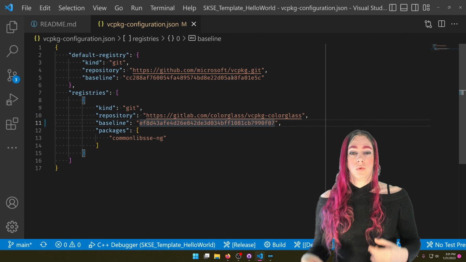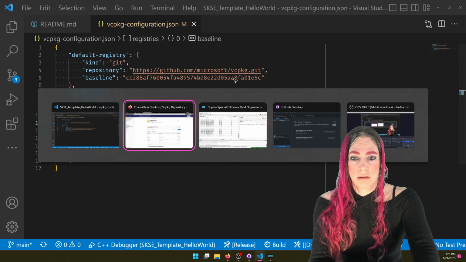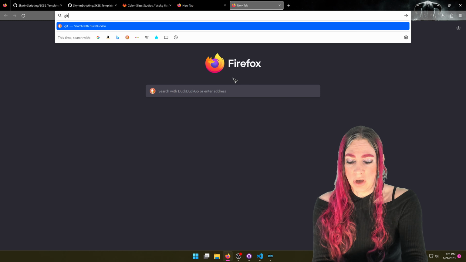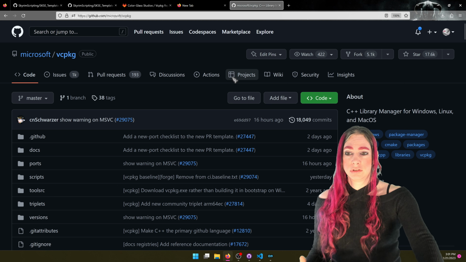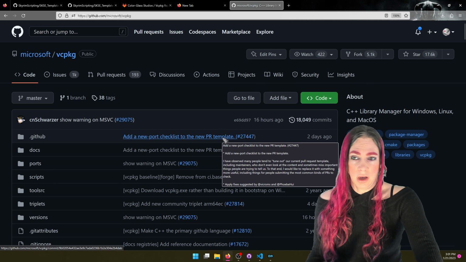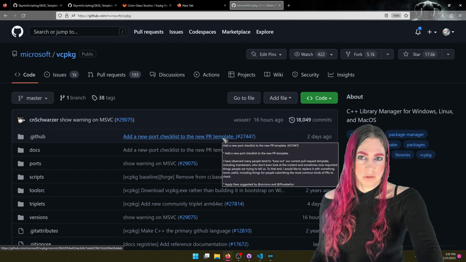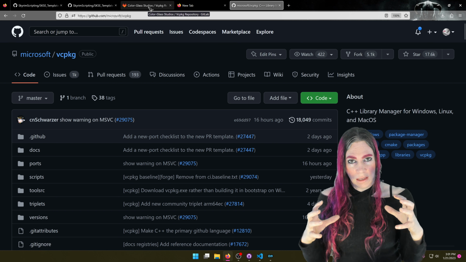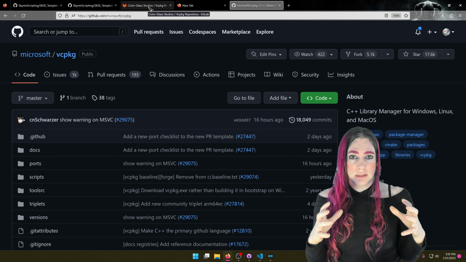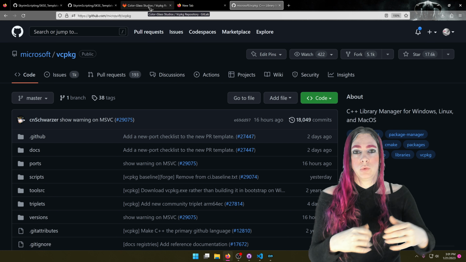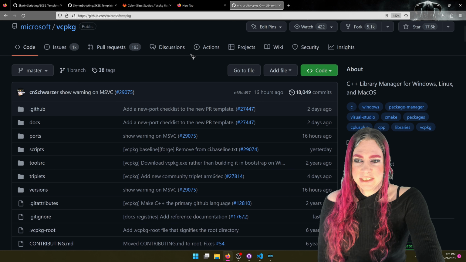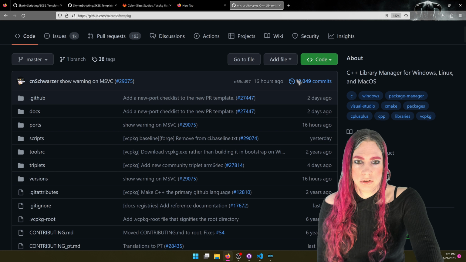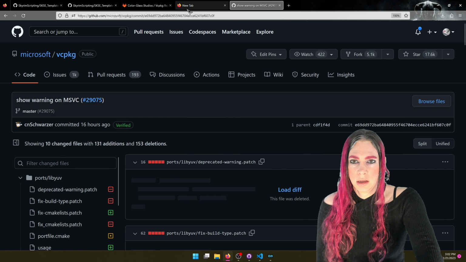Now, similarly, we keep track of the latest version of Microsoft's version of VC package that has everything hosted. Basically, you can make your own little mini GitHub projects that host your own libraries, but Microsoft has one that hosts libraries for everyone. They're called registries. If I wanted to keep this one up to date, I would go to this commit right here, and I would grab this.